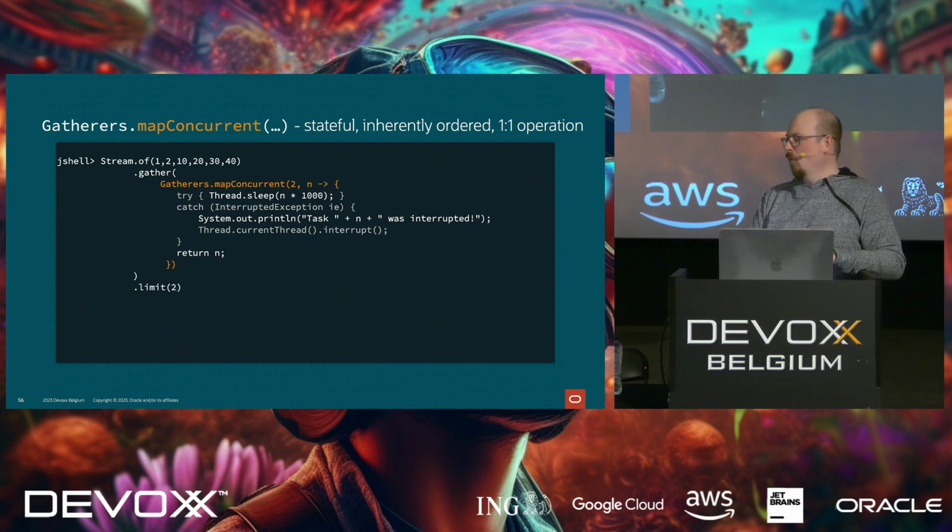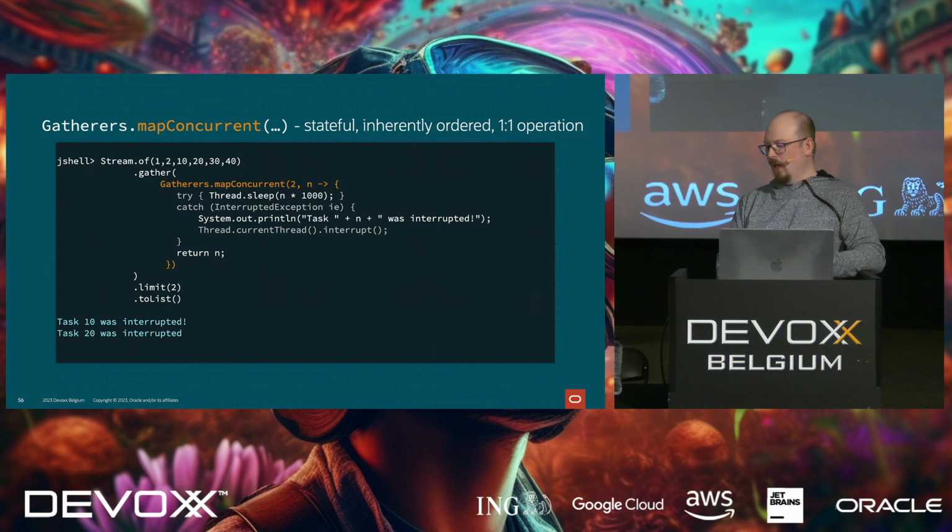So if we only want 2 of these things in the end, how much work would you expect to be done? We only want 2. We have 6 elements. We want 2. In the end, we get 1 and 2, and we get 10 and 20 interrupted. Because as we were emitting, when 1 was done, we started 10. And when 2 was done, we started 20. But then we figured we didn't need anything more, so now we can cancel that work.